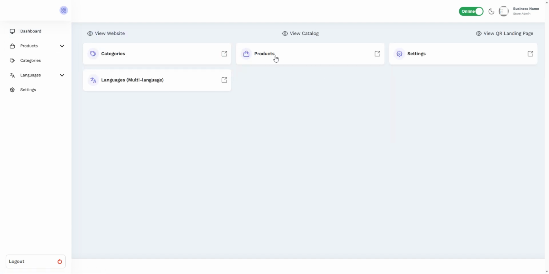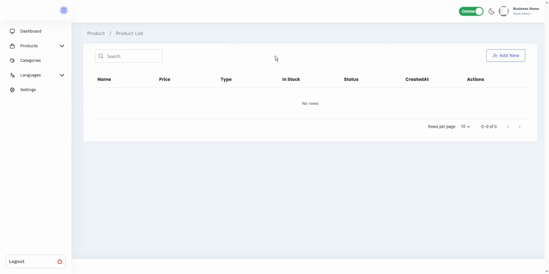After that, there is a product section by which you can create your products and services based on your requirement. For that you need to click on the product section, and to add a new product, click over here and you can upload products from the admin panel.